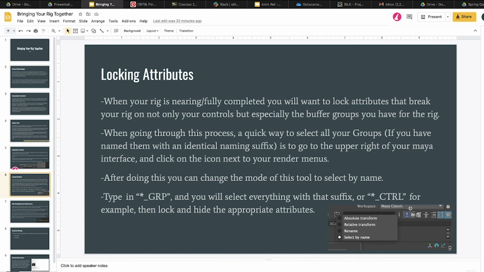That's where you can change your workspace, or where your Autodesk ID is, or where certain specific tool sets are. You will have either an absolute transform or relative transform, which is 3 boxes for the 3 axes, or you'll have just 1 bar for rename or select by name. Asterisk is a very good key to use pretty often when selecting things, because you can type in *_group or whatever your suffix is, and it will select everything with that suffix no matter what comes before it.